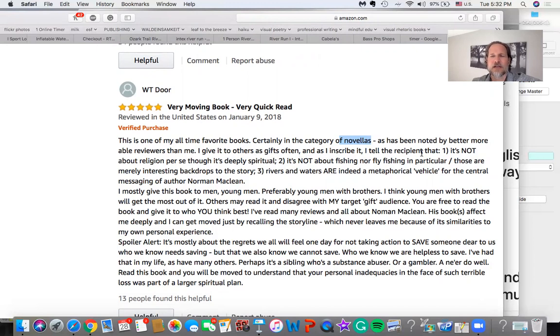Here we go. When I give it as a gift to other people, it's not about religion, though it's deeply spiritual. Number 2, it's not about fly fishing. Number 3, it has one of the most interesting backdrops. Oh, those are merely backdrops. All right. And then lastly, rivers and waters are indeed a metaphorical vehicle for the central message.